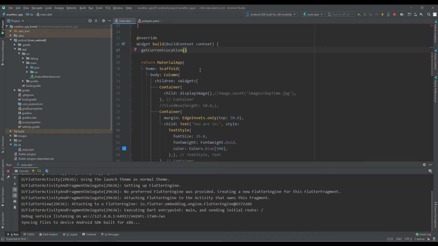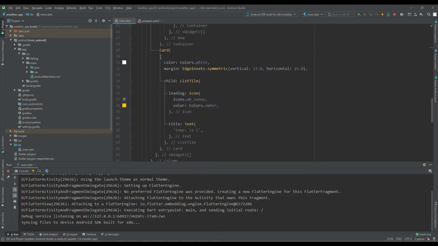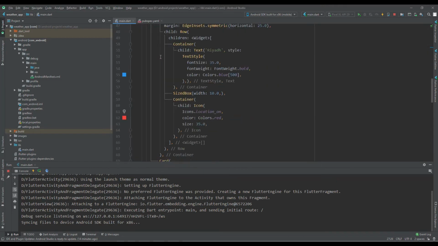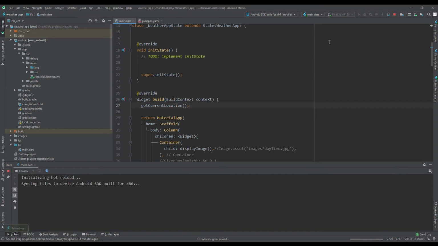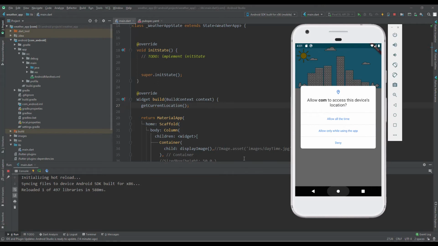Because when you run your application, first it's going to execute this function, and in my case I forgot to add it here, so it won't be called. This is why. So now let's rerun it again. Now it asks us to get permission for using the device location.